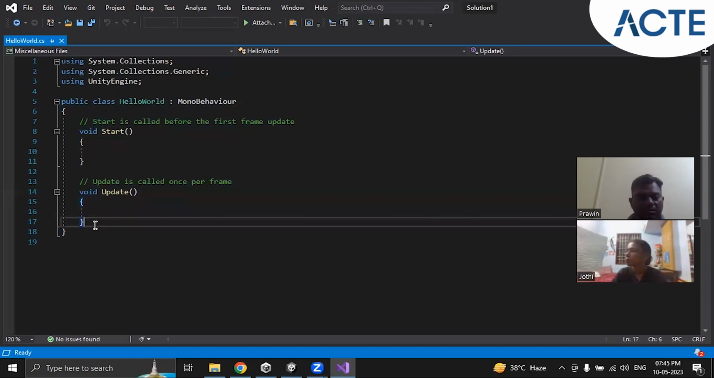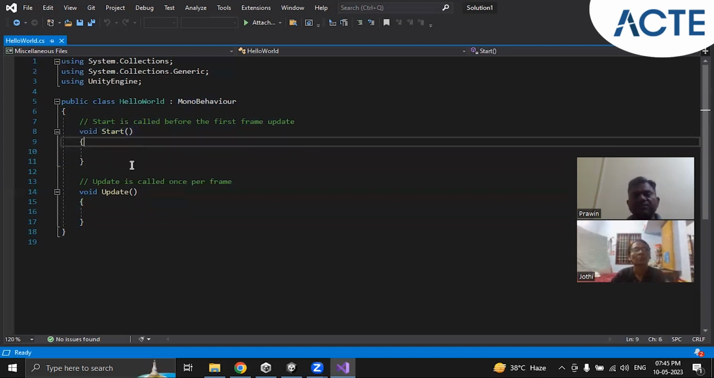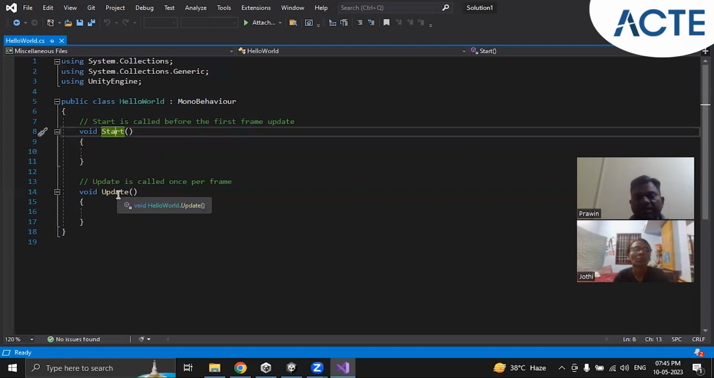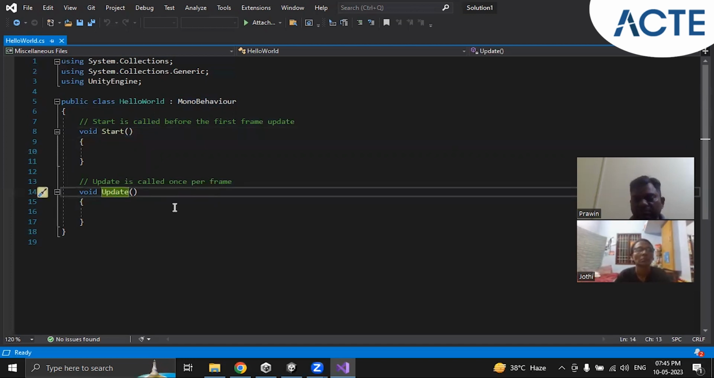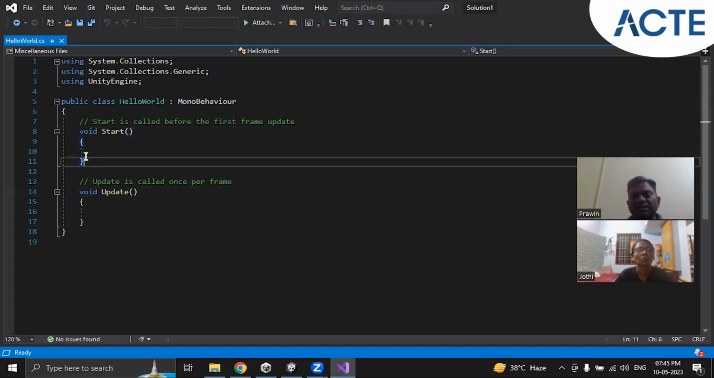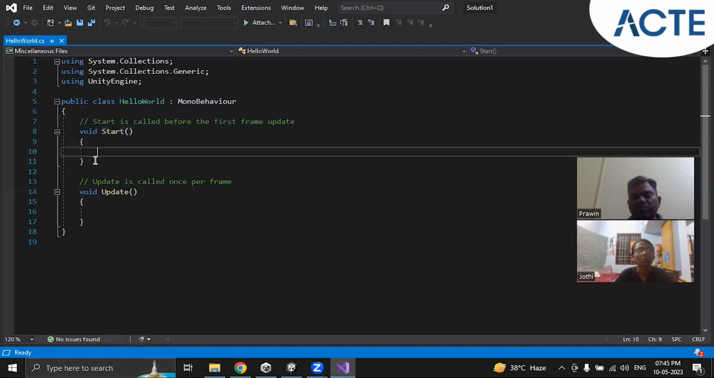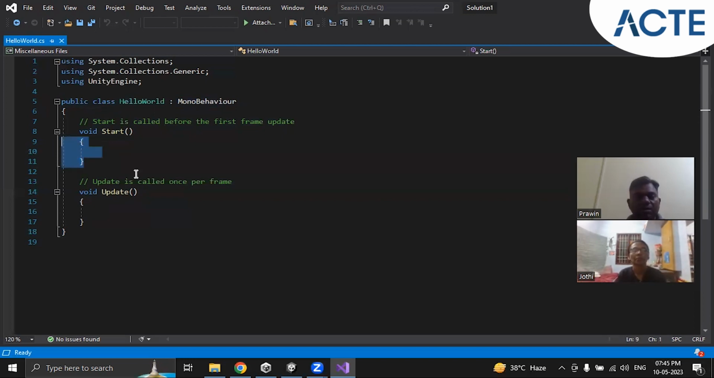Now there are two functions: void Start and void Update. Functions mean that if we call a function from somewhere, then whatever instructions are there in this block will be executed. Here, Start and Update will be executed.